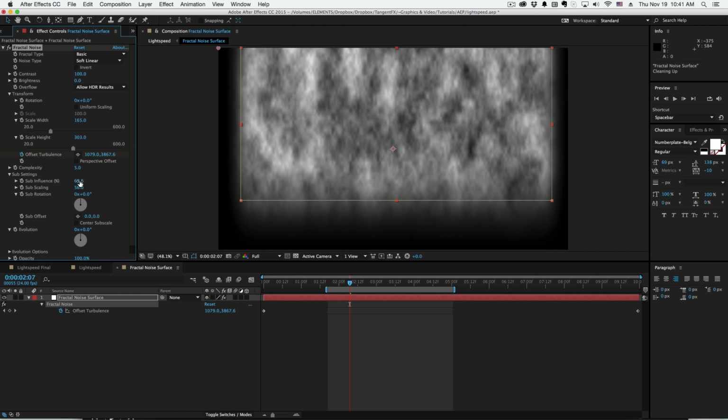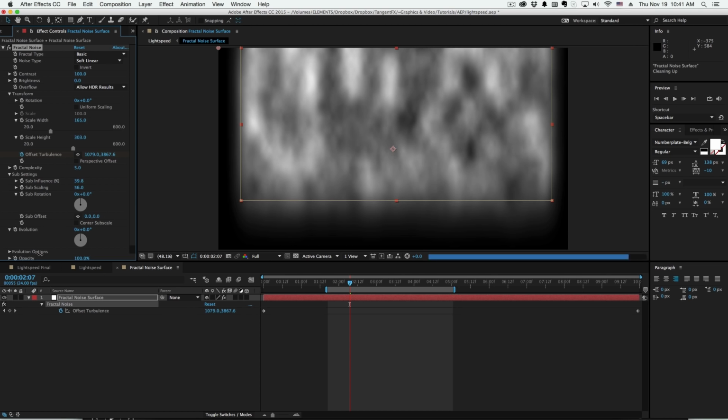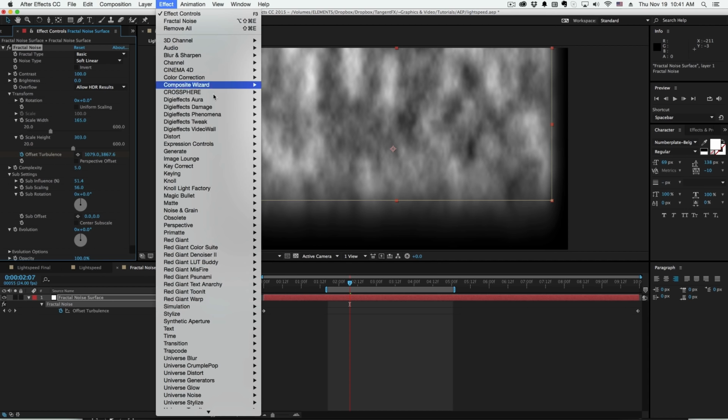So if we bring the sub influence down, we'll still see the detail there from those upper layers, but they are just influencing less, or they're basically less visible from one layer of noise to the next. If I turn this down, I don't need to turn it down that much, but I just want to see more of those darker, deeper areas. And that's really where that fractal noise look is coming from.